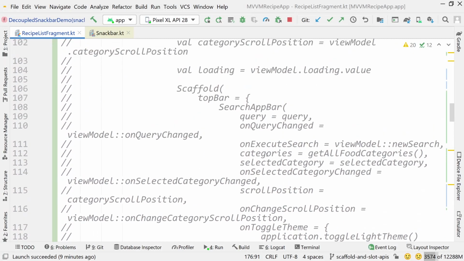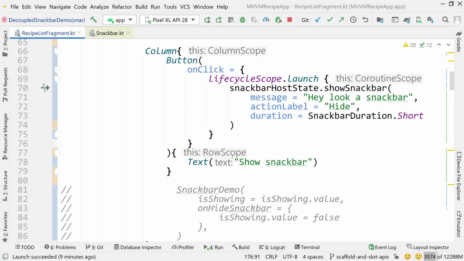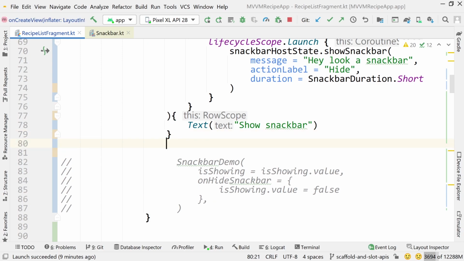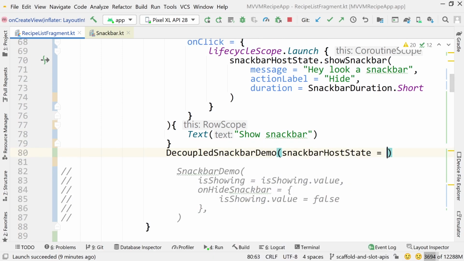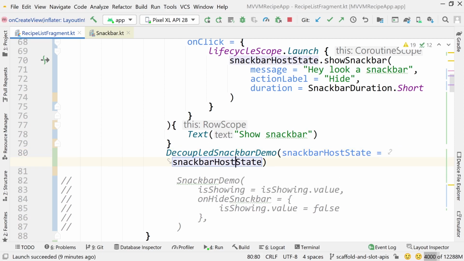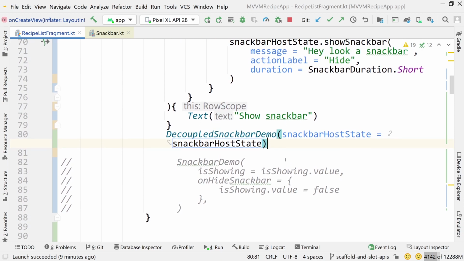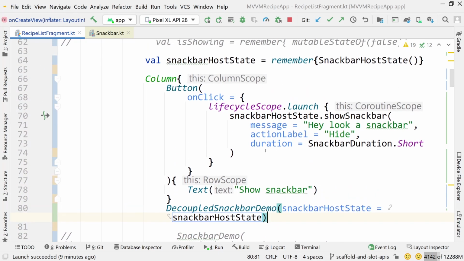So now how do we actually show this thing? Well, there's just one step left really. We have to go up here and just use that composable. So decoupled snackbar demo, and now just pass that snackbar host state. And that snackbar host state contains all the information that the snackbar needs to show, to hide, how long it's going to show, the animation, what the message is, what the action label is. It has everything. So it's definitely a way better mechanism than using the plain old snackbar. So now let's run this and let's take a look.